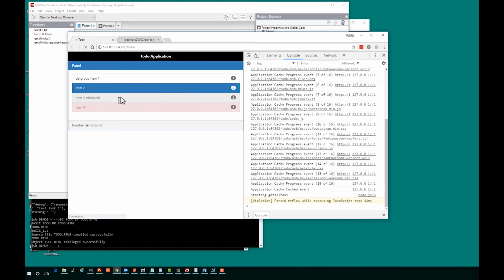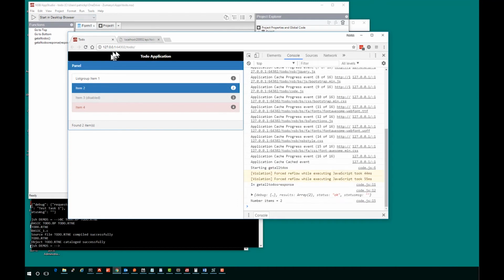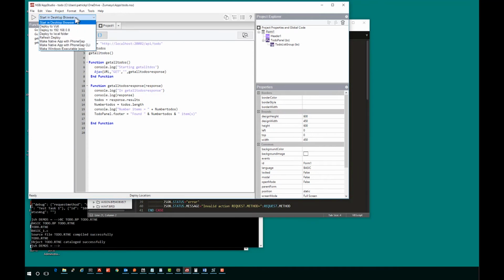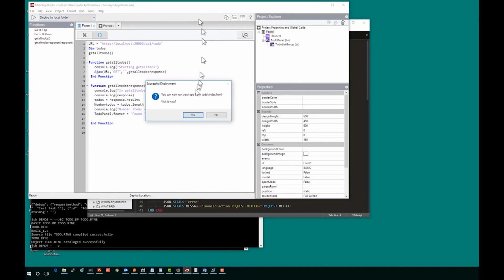You'll see as I do this type of debugging, it redeploys, and I usually just close a new window and refresh this one. So it ran through here, and look, right here, number items 2, and our footer is now populated. For further debugging, what I'm going to switch it over to is, I kept saying start a desktop browser, but you can also switch to deploy to local folder. I think it essentially does the same thing.